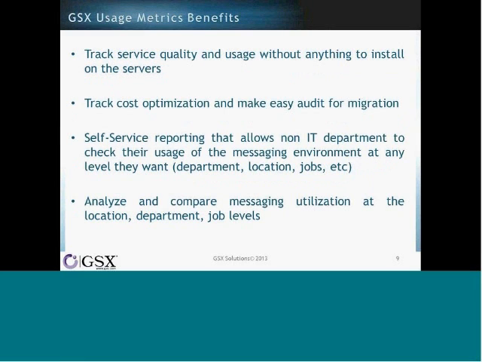So the usage metric benefits. First, no code on server. So again, still our philosophy. You just install usage metric on a virtual machine, and then GSX usage metric will synchronize with the NAB, then go and see the log tracking, and then connect to the different mailbox servers in order to retrieve the size of the mailboxes.